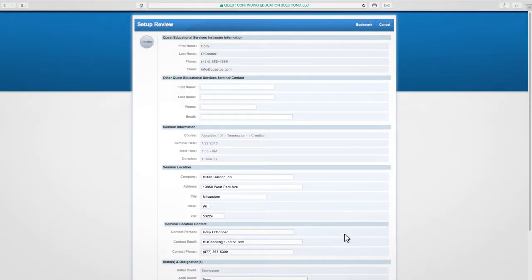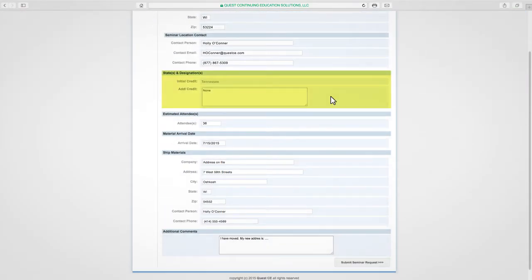Due to a system of checks and balances, the instructor information, seminar information, and states and designations are not editable. This is to maintain that all state and designation requirements are met and that no courses are accidentally selected which instructors may not qualify for.